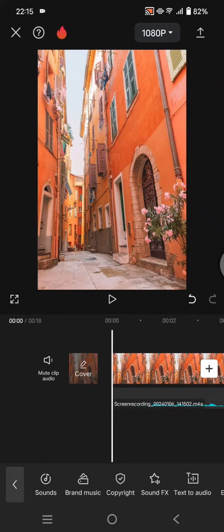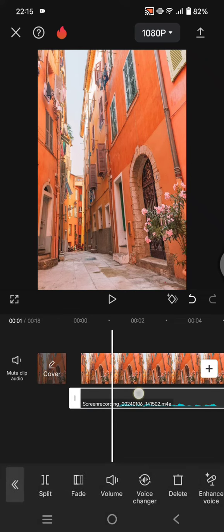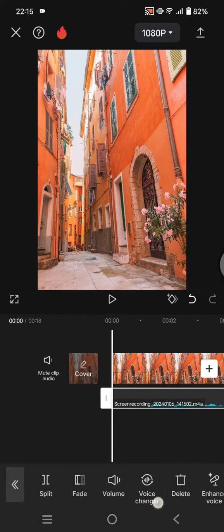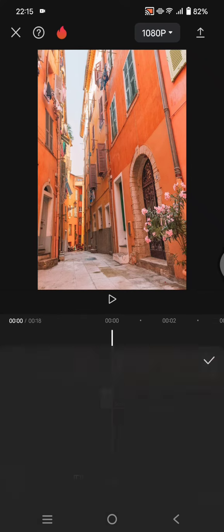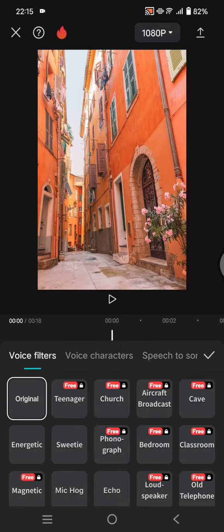On today's tutorial, I'm going to show you how you can make music or audio sound muffled on CapCut. So in here, I already have a photo and also audio on my timeline editing. If you want to make this audio sound muffled, you can just click on the audio file and go to the voice changer menu. Click on this, then go to the voice filter.